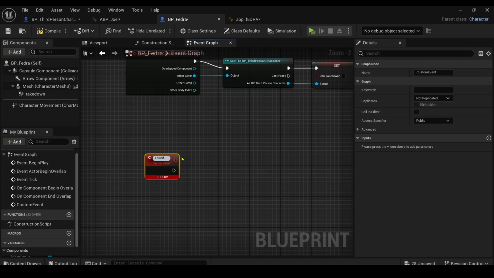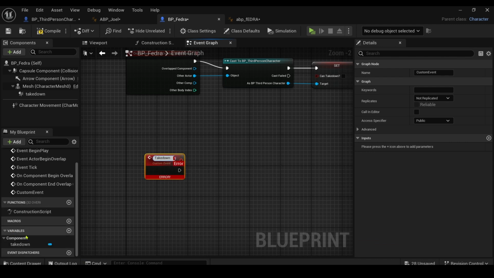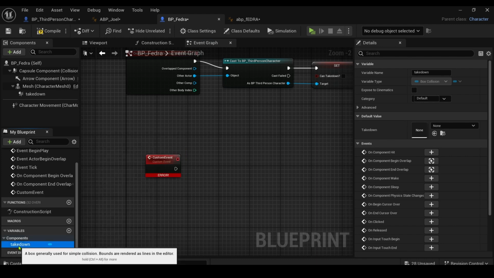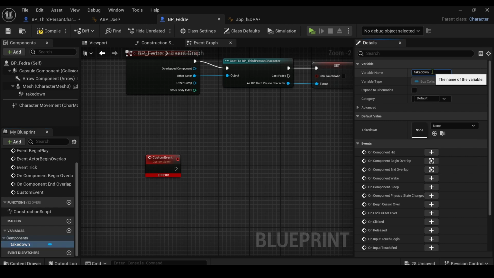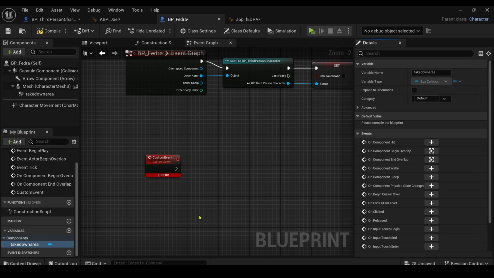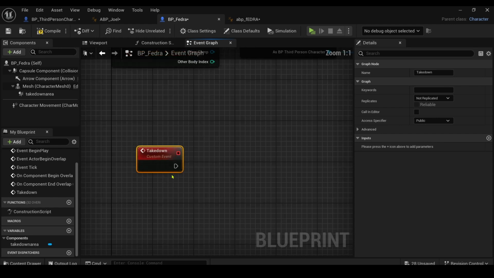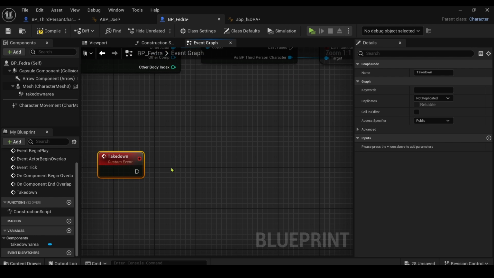Takedown. I'm going to delete this. Ah, because of the box collision. All right, my apologies. That's really silly of me. I'm going to call the box takedown area, and I want this to be called takedown. All right, cool. Sorry about that, guys. Had a little bit of a brain fart.